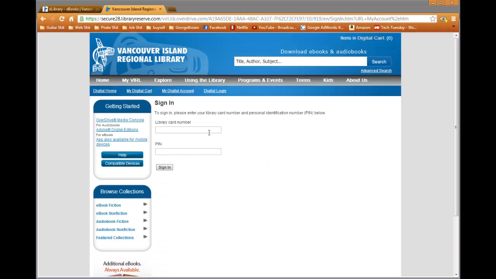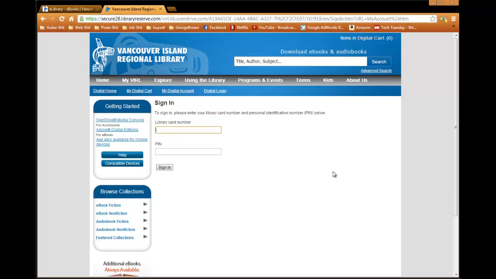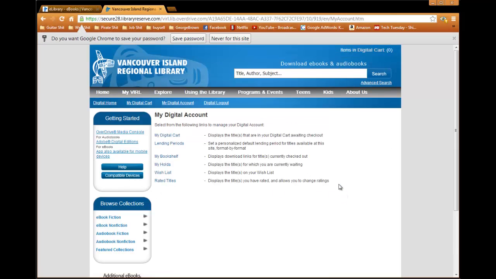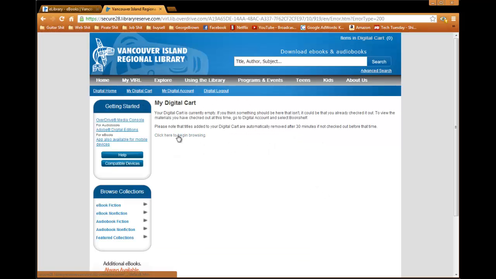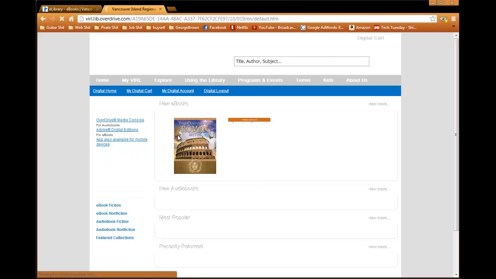Okay, so now we're in the sign-in screen, and with my library anyway, I have to get out my library card and type in my library card number. And then my PIN. And sign in. Okay. And then we will go back to my digital cart here. And I haven't got anything in my cart right now, so there we are.